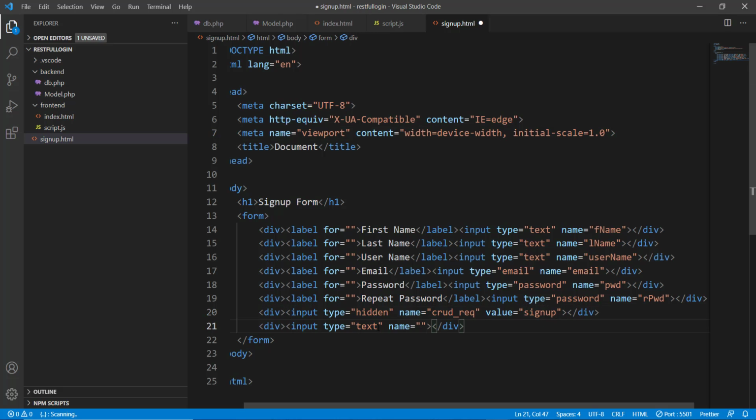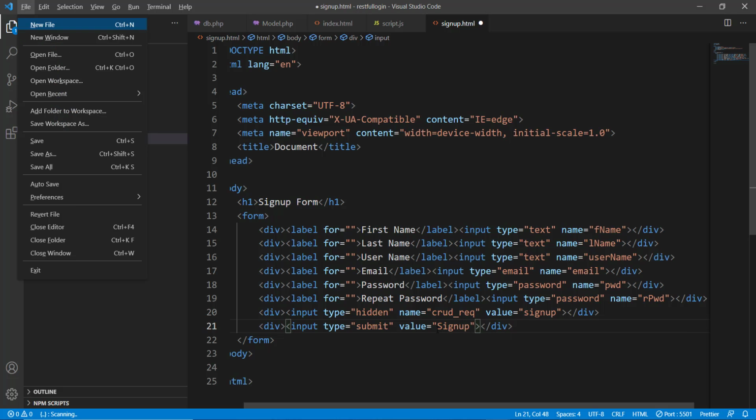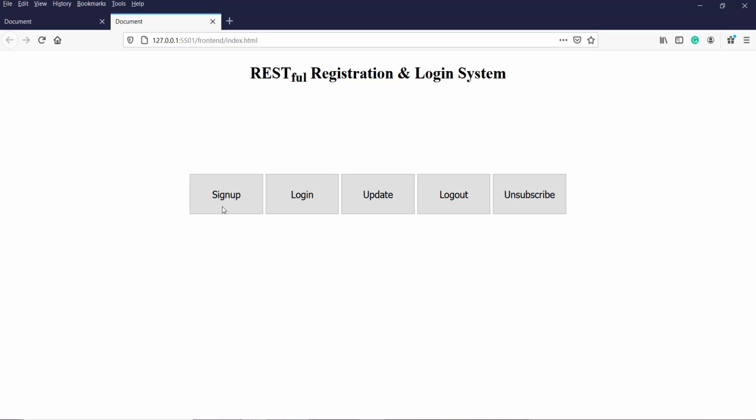For the submit button, we have to change the type to submit. We don't need name for it, only the value. So whatever we write over here is going to be displayed as a caption on the button in our form. So we are going to say sign up. Now let's see how it looks.